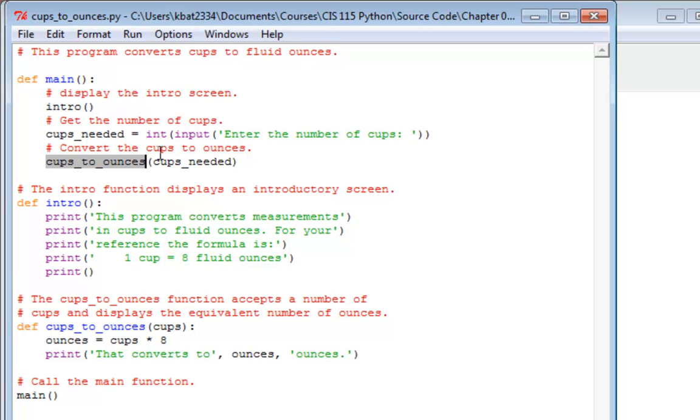So now that we have this stored in cups needed, we can pass that to the cups to ounces function. So here we're going to take cups needed. That's going to be the argument that we are passing to cups to ounces. So now control passes down to our cups to ounces function. And in cups to ounces, I want you to notice this. Here's cups to ounces, so that's what we're calling. But notice up here our argument is cups needed. But yet when we get down here into cups to ounces, see how we used cups?